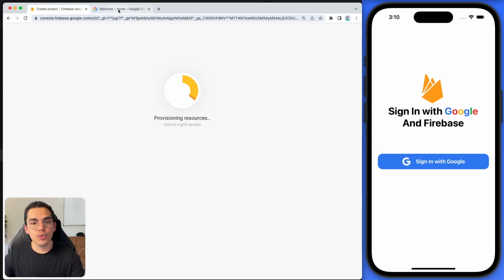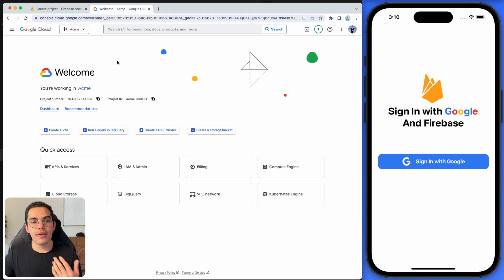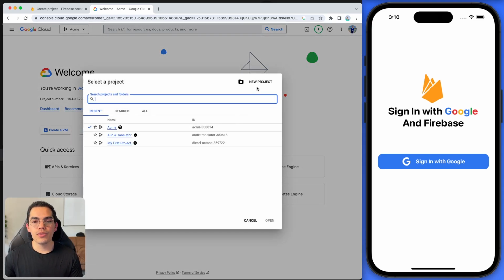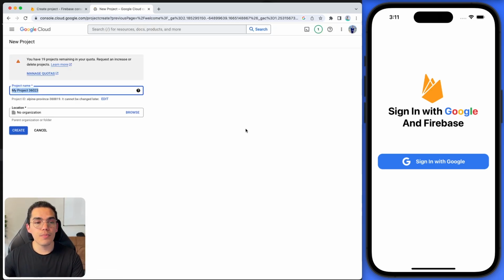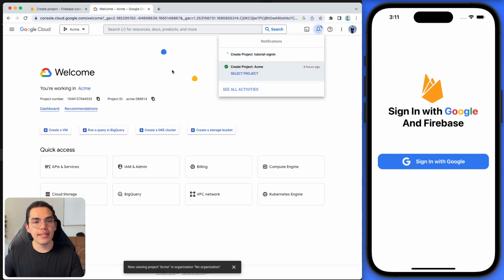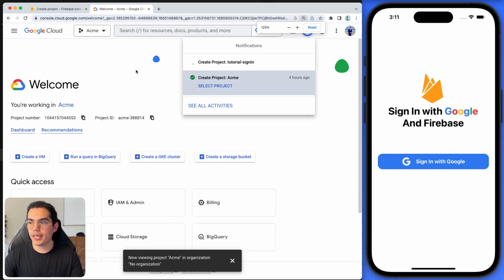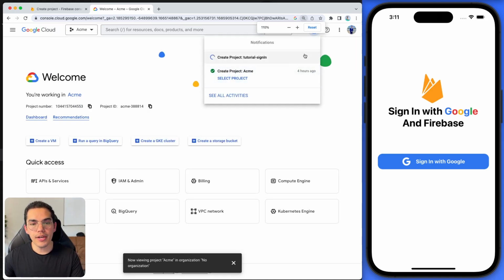Now let's go to the Google Cloud website, and here we need to create a new project. If you have one already, you don't need to create one, but let's create a new one so you can see how you can do that if you don't know how to do it. Hit new project, and then this project is going to be tutorial sign in, like this, okay? Hit create, and this is going to start creating your project, as you can see there.